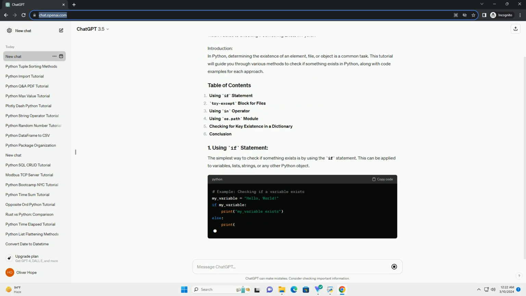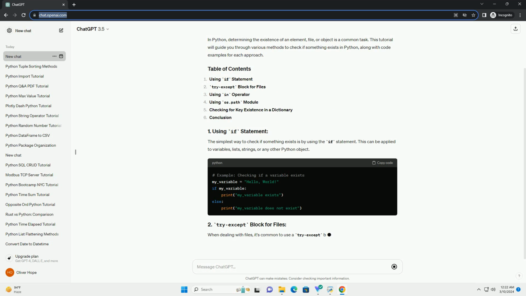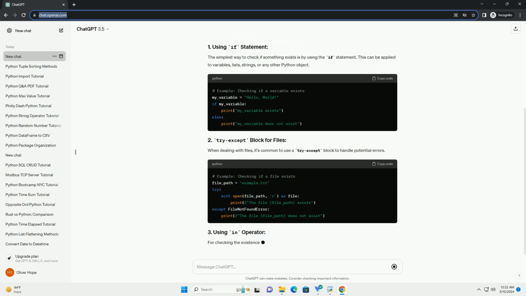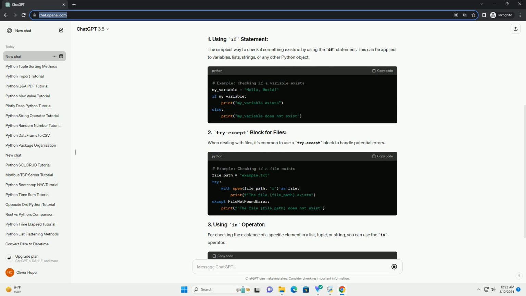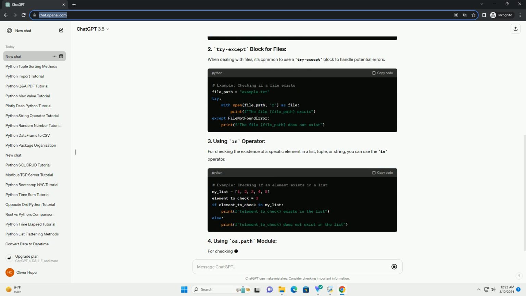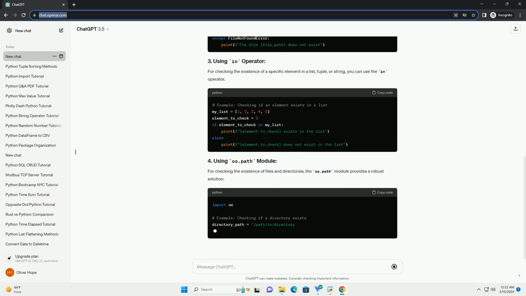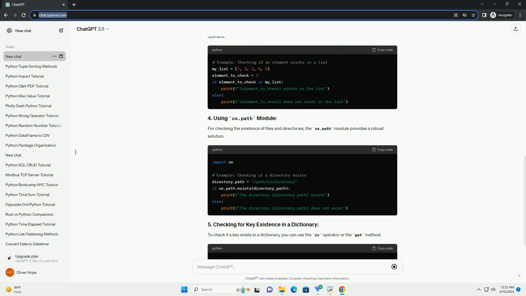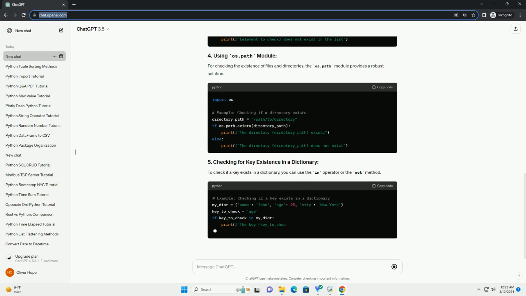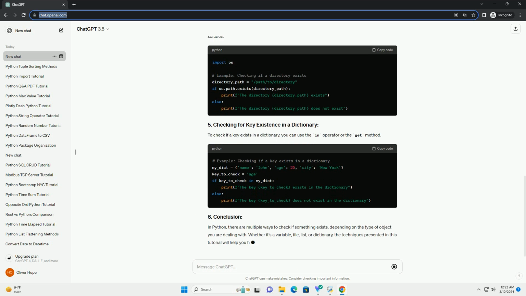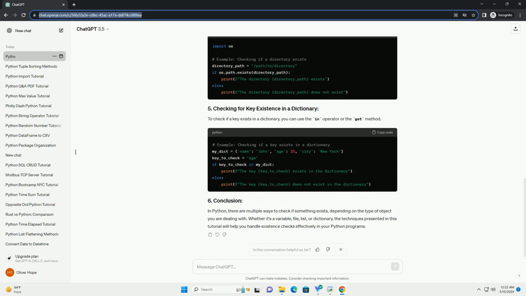each approach. The simplest way to check if something exists is by using the if statement. This can be applied to variables, lists, strings, or any other Python object. When dealing with files, it's common to use a try-except block to handle potential errors. For checking the existence of a specific element in a list, tuple, or string, you can use the in operator.